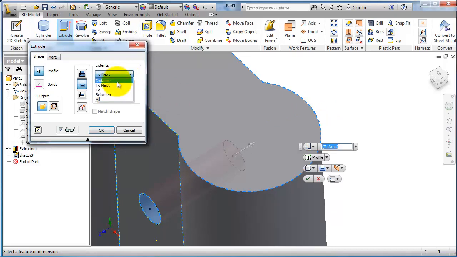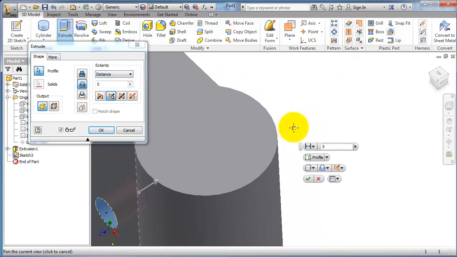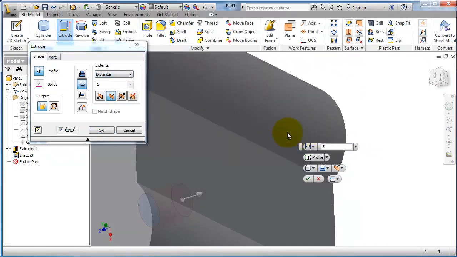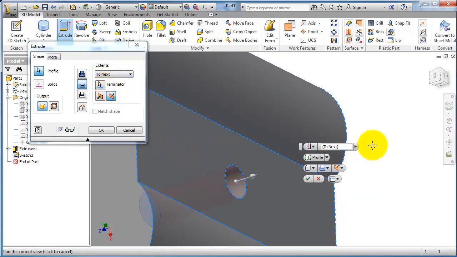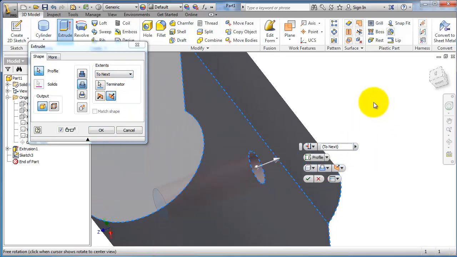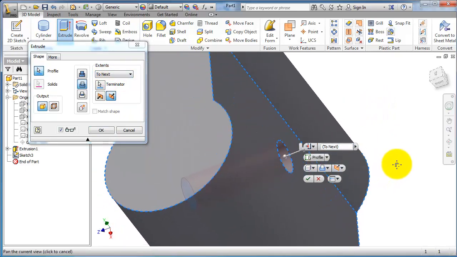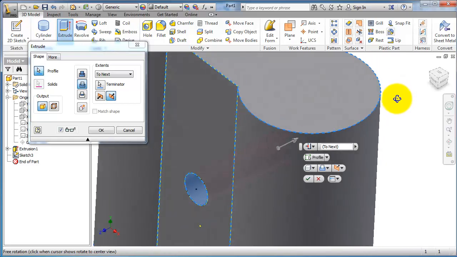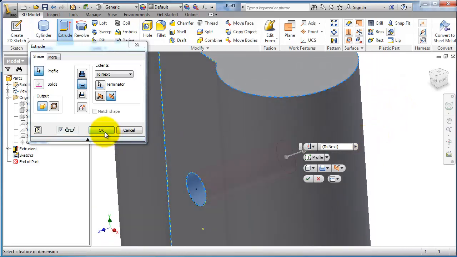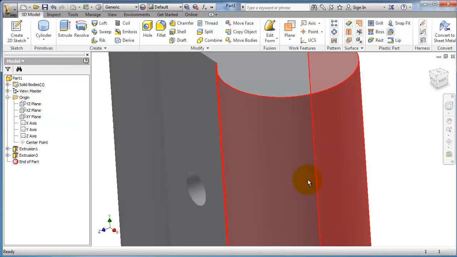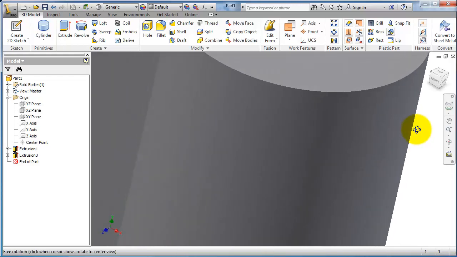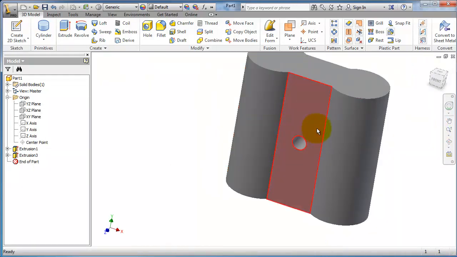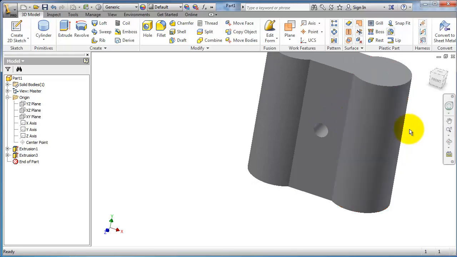So let's make it a distance, for example here it is 5, and let's make it extend to next, so it will cut up to the next surface. And when you are done with this cut, you can simply press OK here or OK from this shortcut menu. And here you created your cut.